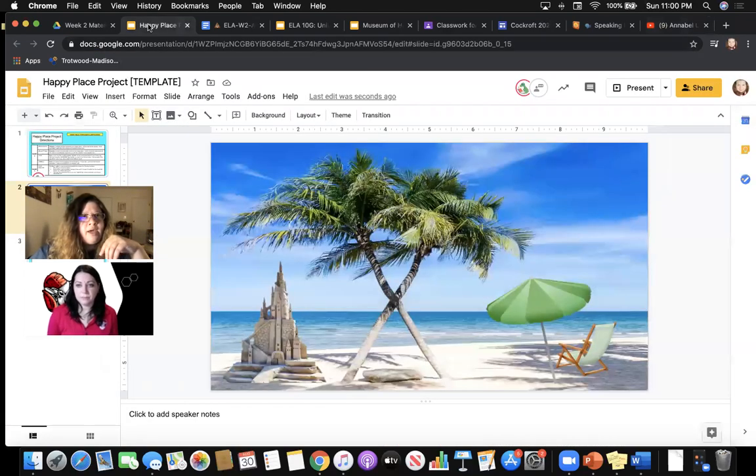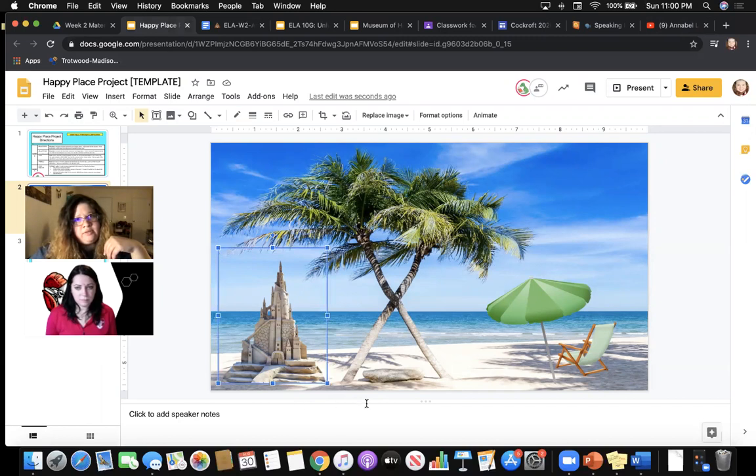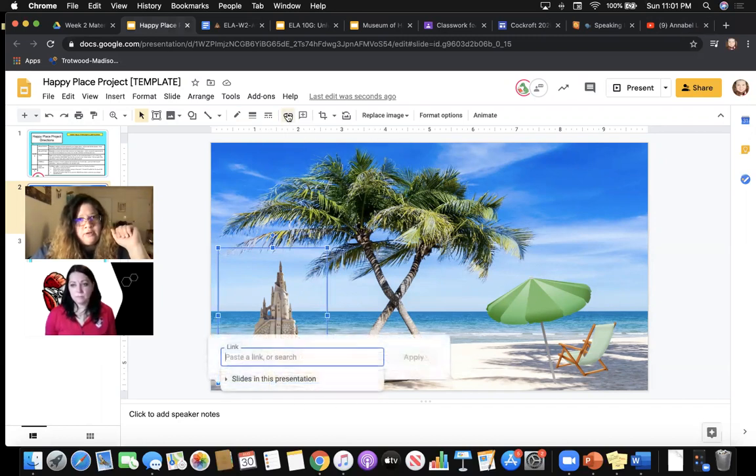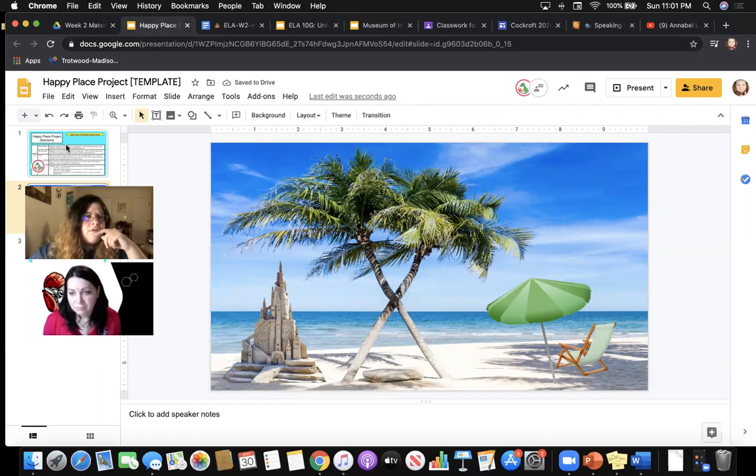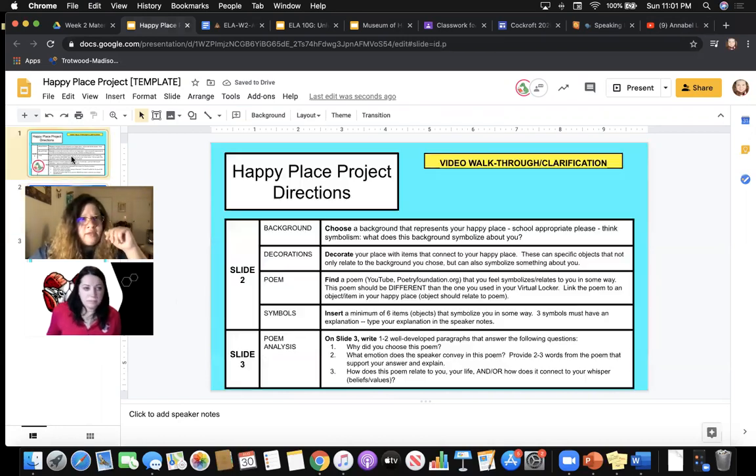So then I would go back. I already got my URL. I click once so that it outlines. And I'm going to click that little insert link like you did in the virtual locker. And I'm going to paste, and then it's linked. So make sure that you get that done.